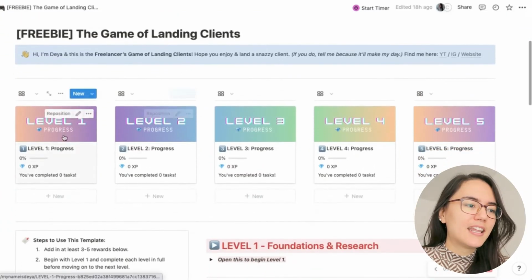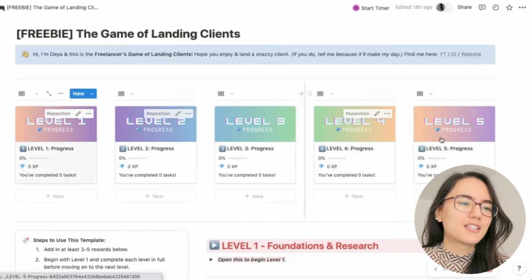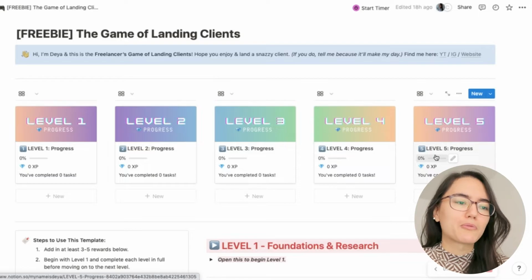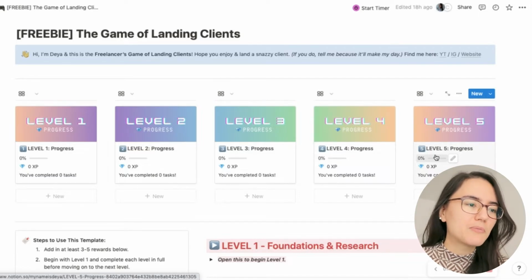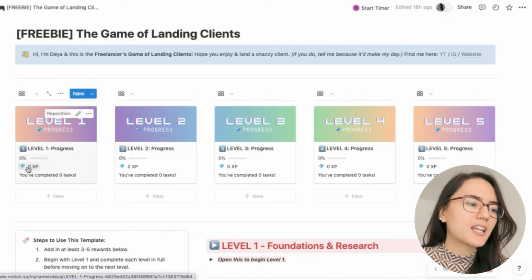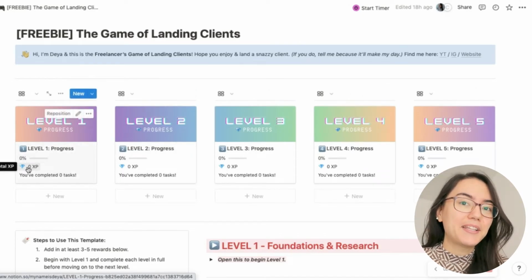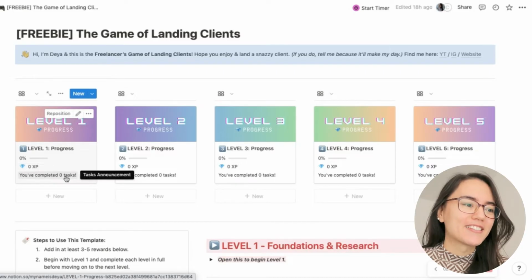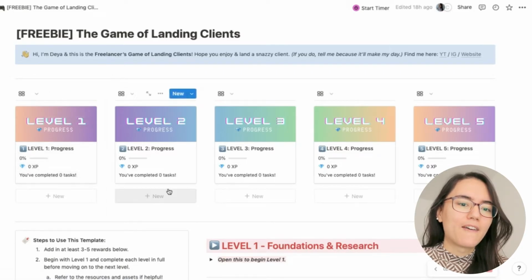Okay, so let's dive into this. So the first thing that you will see is these 5 levels. This is just kind of your progress dashboard tracker here at the top so you can easily see it, but you don't have to do anything with this. This will just show you progress as you're working through the tasks and the XP that you're gonna earn as you finish things up, and also how many tasks you finish.